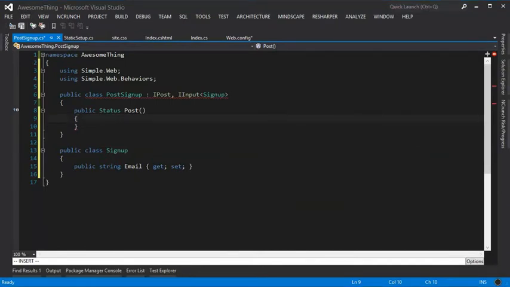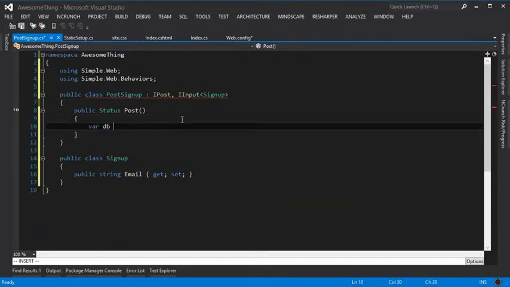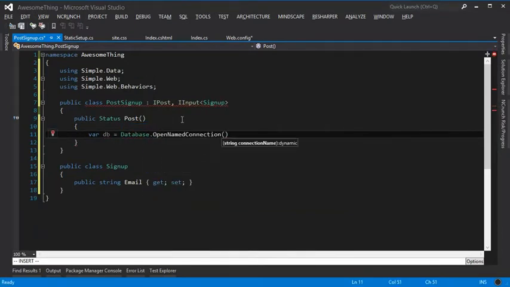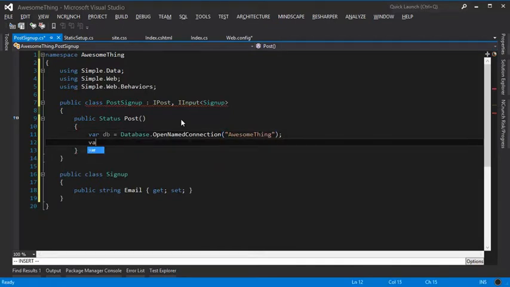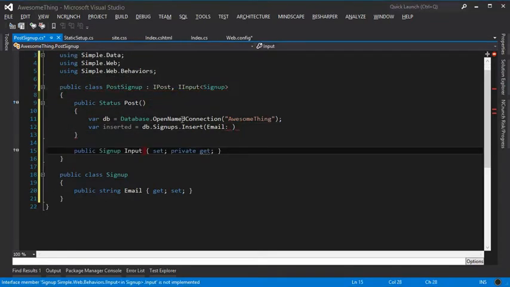So we are going to get a database object from Simple.Data, and we'll just say open main connection awesome thing, and then we will say var inserted equals db.signups.insert, and then if we go up to there and say implement members, we'll see that that gets an input property of type signup from that interface there.